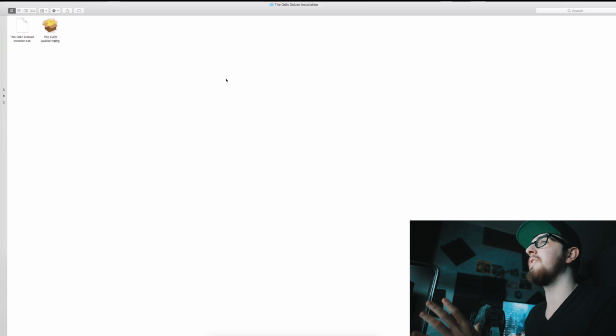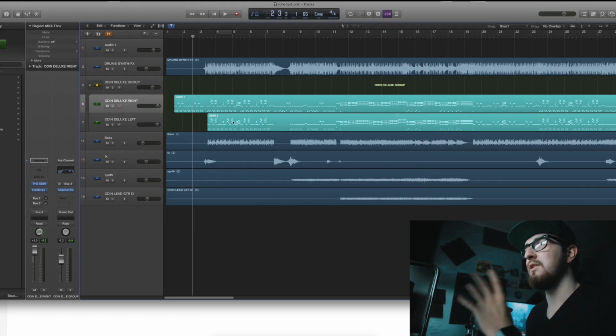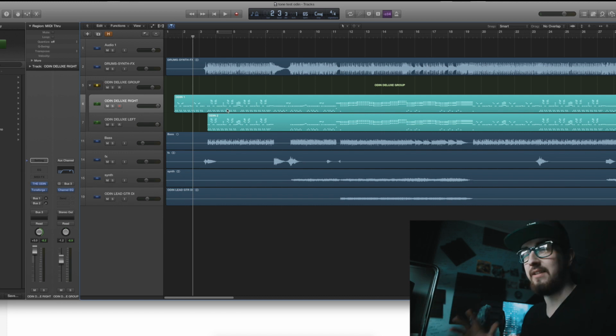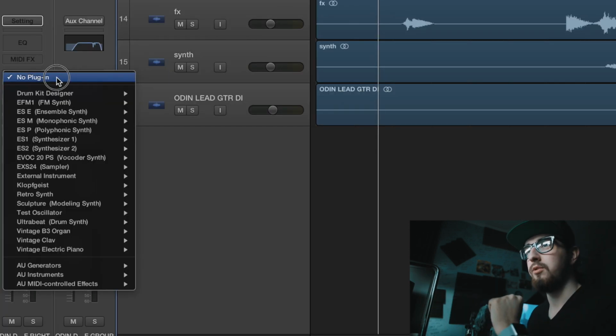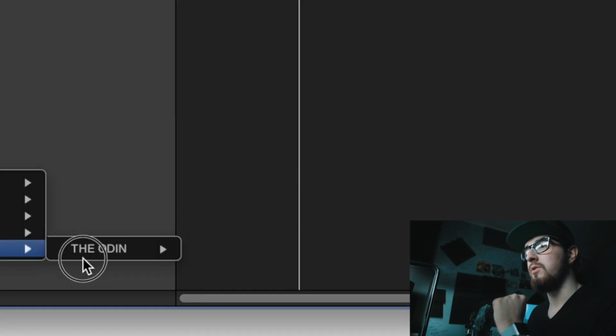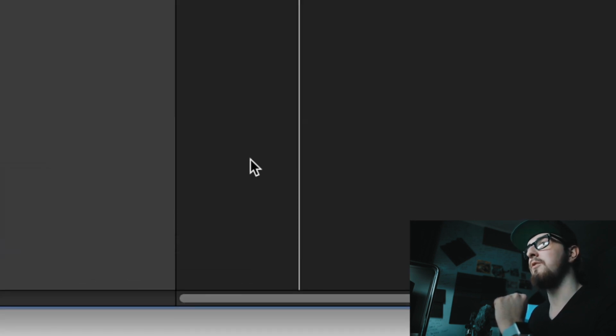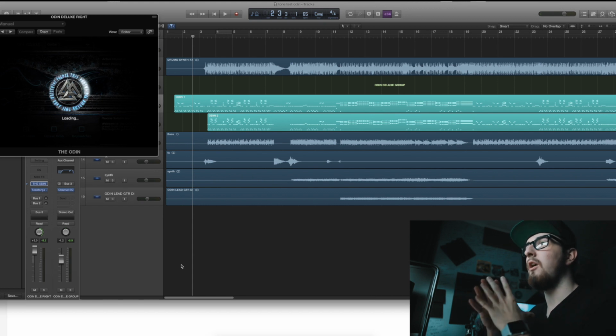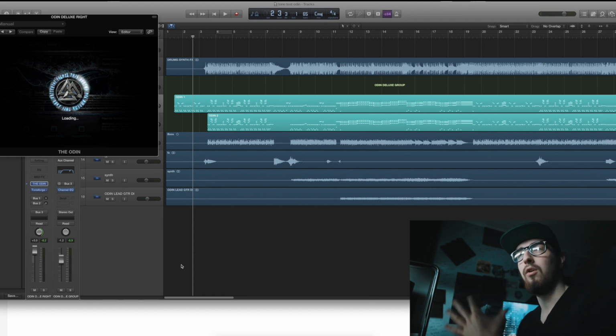So once it's installed, we're in our DAW already. I already have this pre-programmed guitar right here, purely because the tutorial on how to use it will be a different one. So we go to our instrument input, go to AU Instruments, and then click Solemn Tones, the Odin Stereo. And then it gives you a loading screen because it automatically loads a sample bank of Guitar 1.